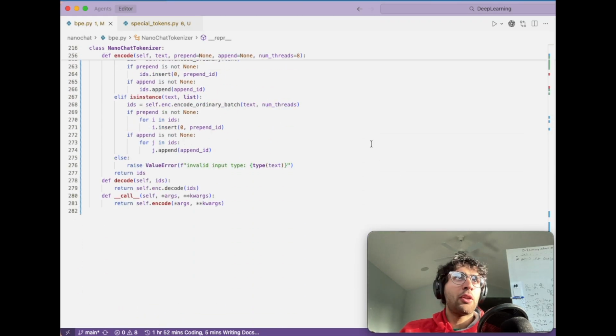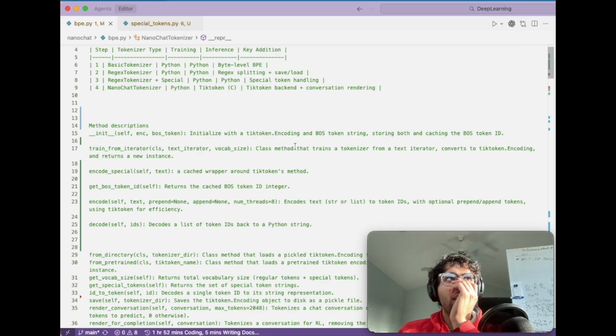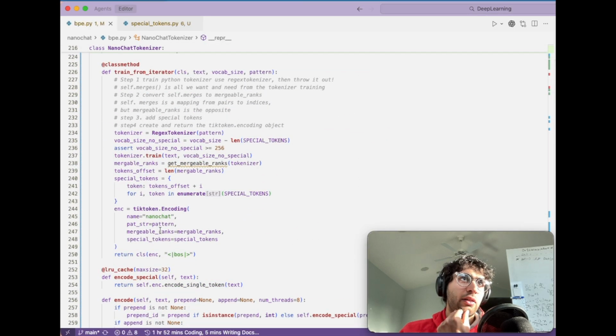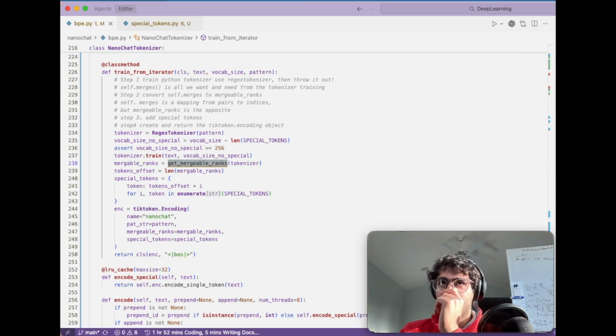And let me just double check if we've implemented everything. Init, train from iterator, encode special, get BOS token ID, encode and decode. Okay, guys, well, this should be everything except mergeable ranks. So good thing I remember that. Let's implement mergeable ranks right away.